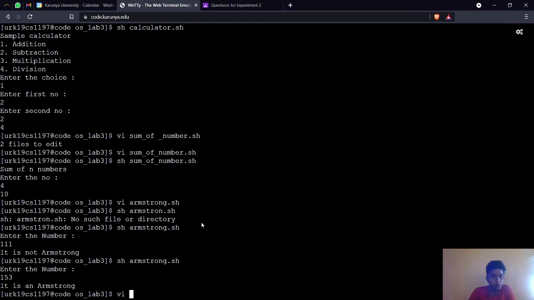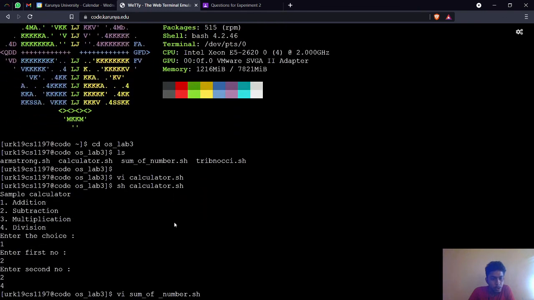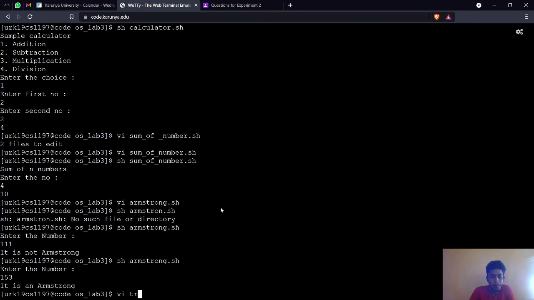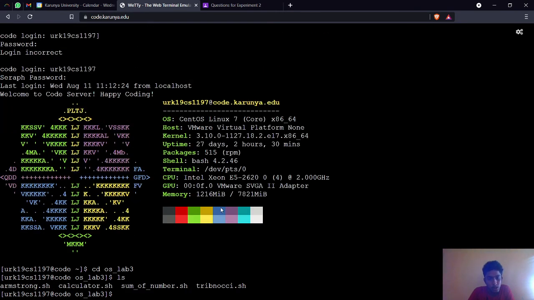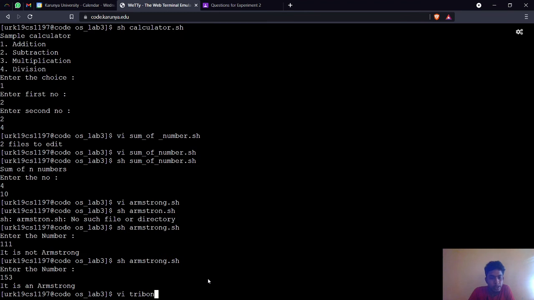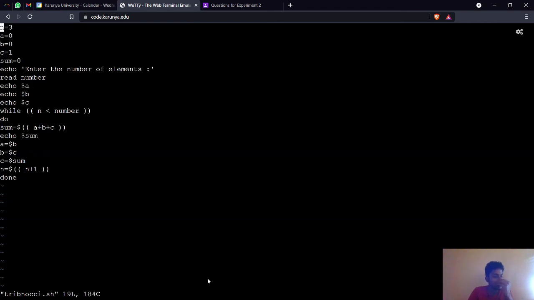That is stored as fibonacci. So this is the code. First the number is 3, so I am mentioning the number is 3. So a equal to 0, b equal to 0, and c equal to 1.